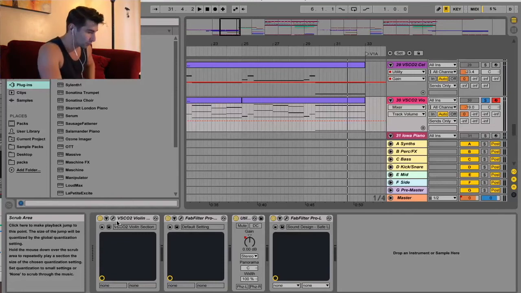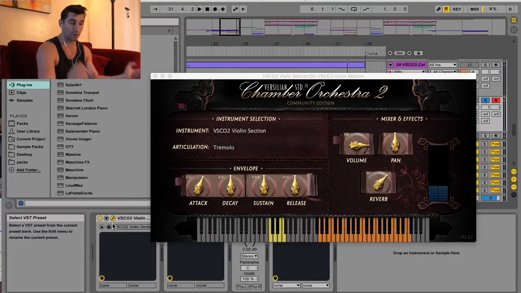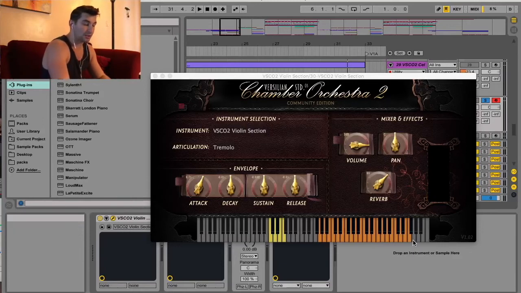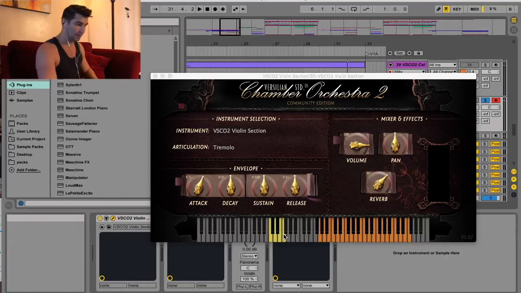Anyway, if you notice when I bring this back up, it has certain sections of the keyboard highlighted. The orange are the range of the notes that you can play. Obviously, because these are violins, you're not going to be able to play some of these lower notes. Now, you also have some notes in yellow, and these are the different options or functions of the articulation of the violins.